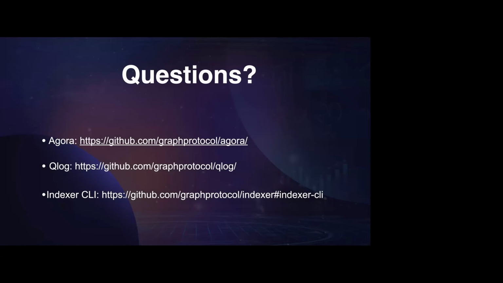That's a great question, and Agora does not have knowledge of the default arguments. I think that would be a great thing to add. So let's open an issue on GitHub for that. Cool, thanks.